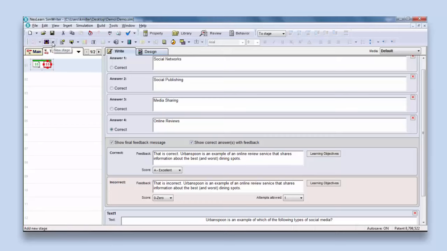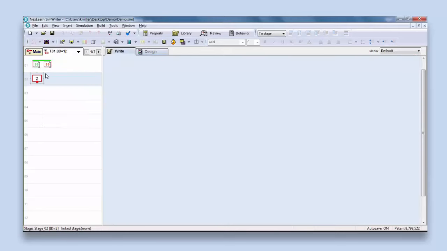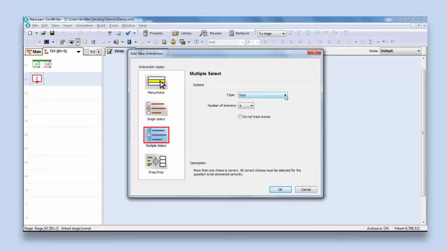Let's go on and do another one. I'm going to do a blank stage on my map, and this time I'm going to come here to the choices component, select the caret, and select multiple select as the type of interactivity I want to give my student. Again, I'm going to leave this as a text-based interactivity where the choices the student has to select from are text-based. I'm going to expand this down to 5 answers instead of just 4. I'm not going to track scores right now. My cursor becomes active. I'm going to drop it onto the stage here.